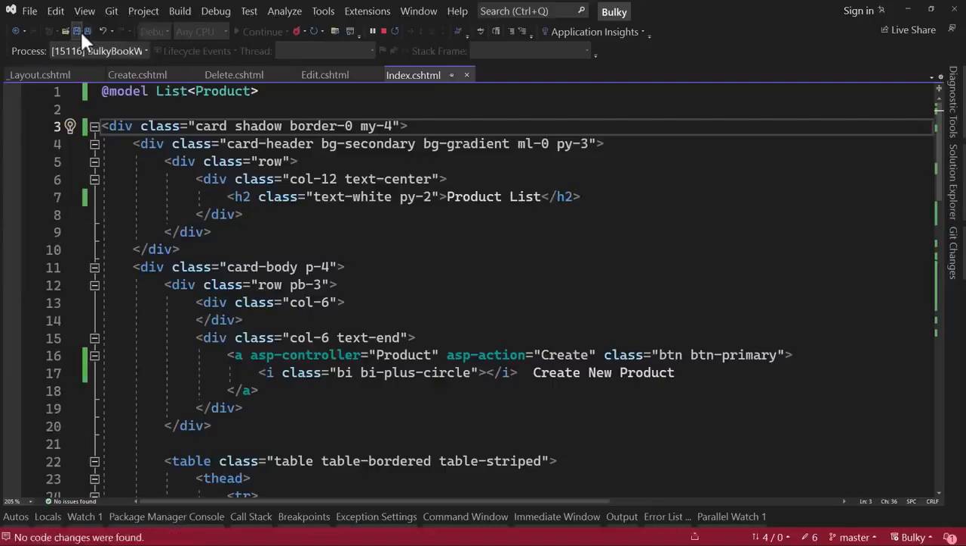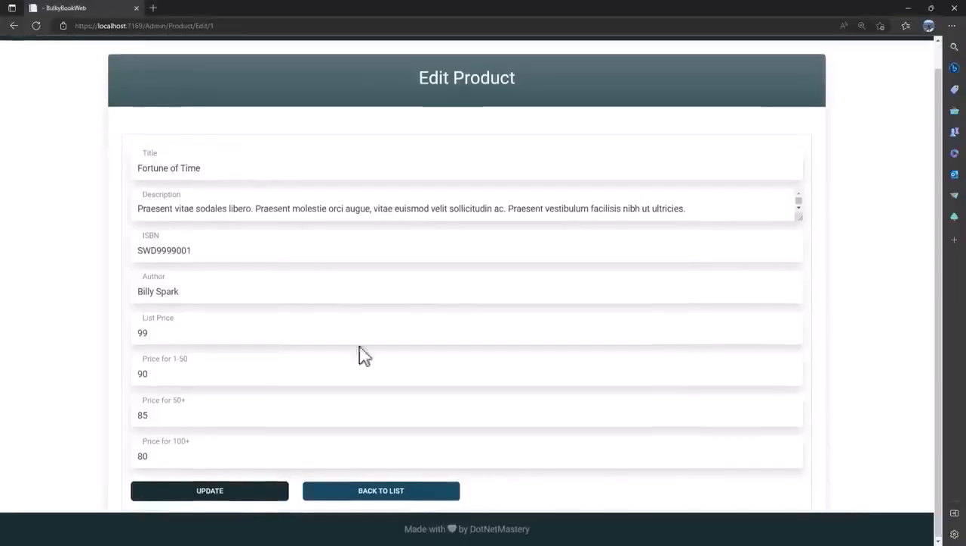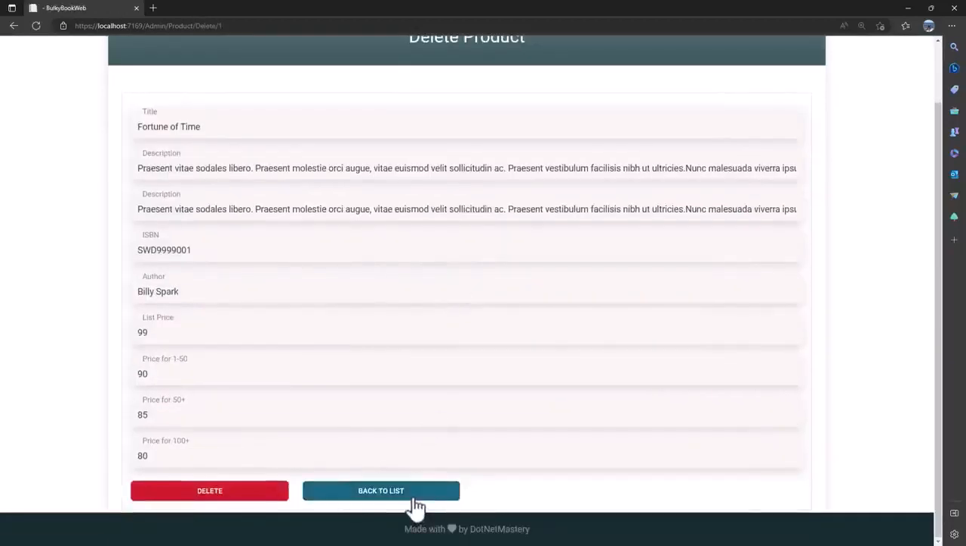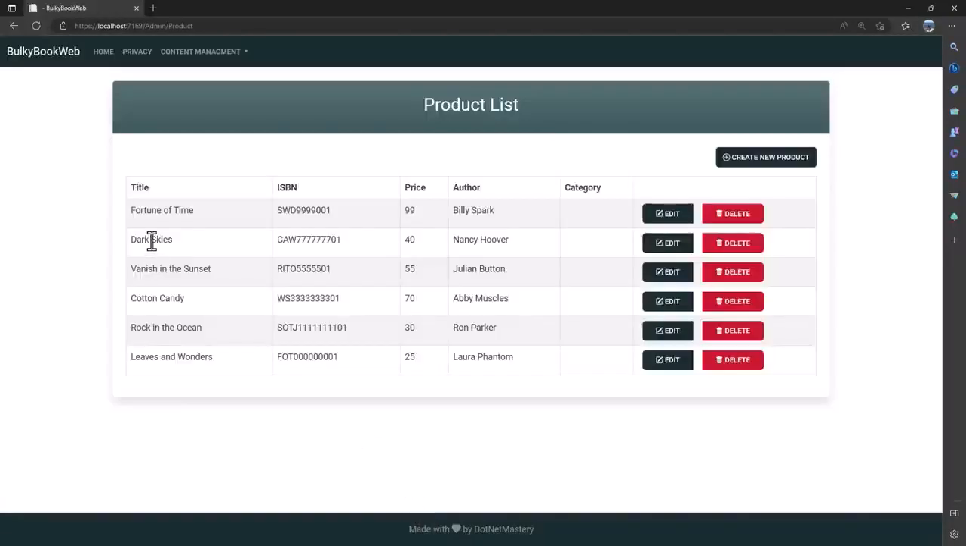Go back here. And perfect. Now everything is looking much cleaner. But basically we have the product grid operation. Those are working as expected.